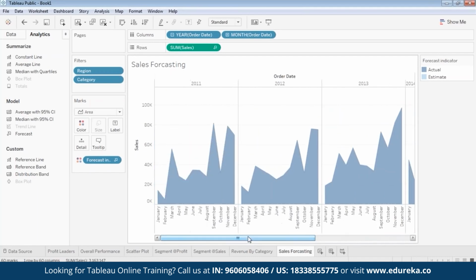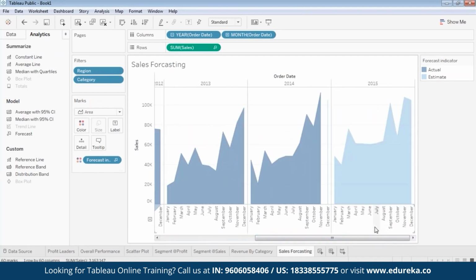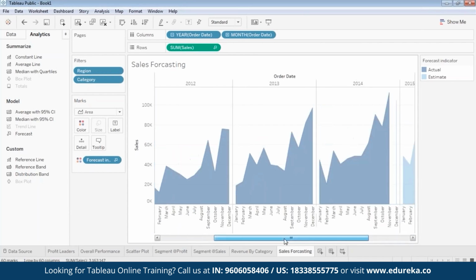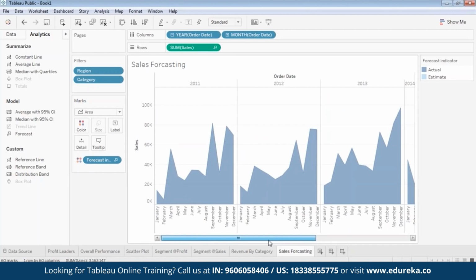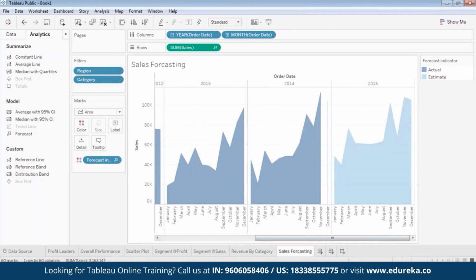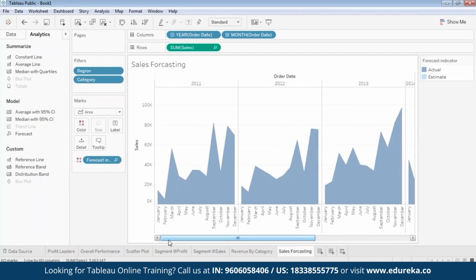So guys, we have done forecasting for sales for the year 2015 as well. So that was the final question which we were supposed to answer. Now that we have answered all the questions, right? Overall performance, my scatter plot, my segment, my revenue by category, and my sales forecasting. I need to show all this in a dashboard, right? So I will be creating a couple of dashboards.